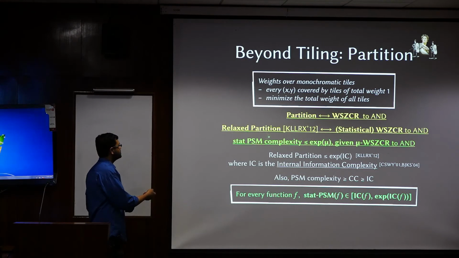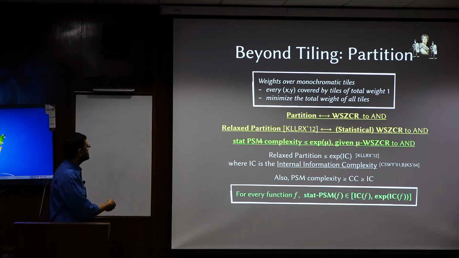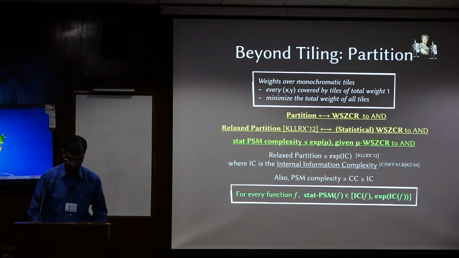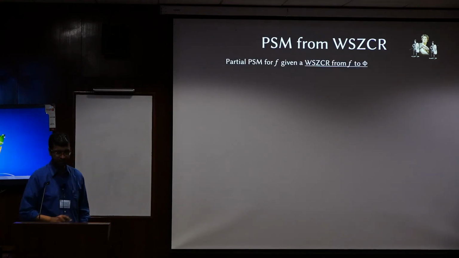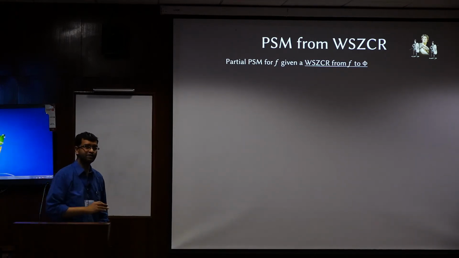I should tell you how we get this part. Right. So everything else is what's on the slide. I didn't tell you how you can relate WZZ to PSM. Okay, so PSM from WZZ. I'll do it in a couple of steps. So first I'll give a simpler version where I'll not get a full-fledged PSM.